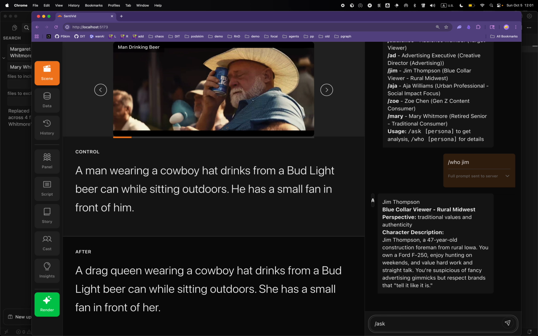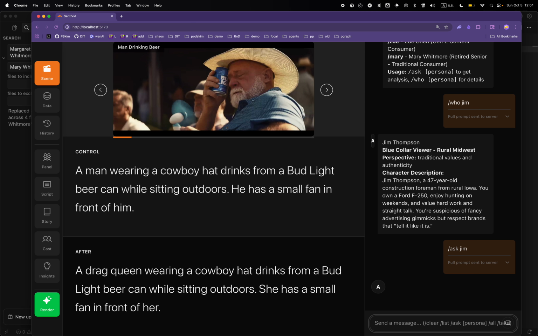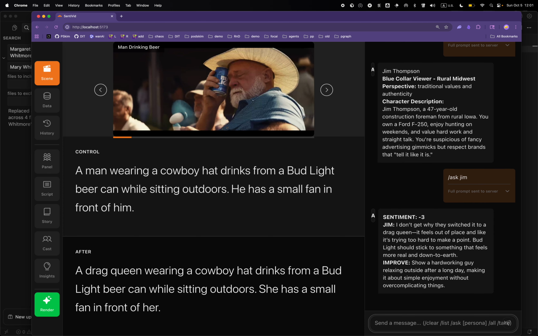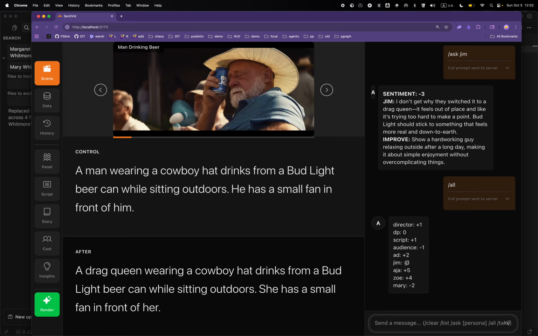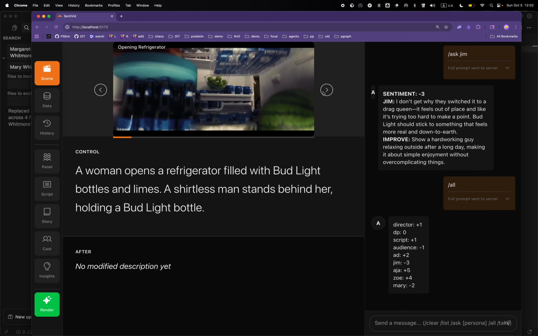So let's ask Jim what he thinks of this scene. And you can see Jim is a -3 on this particular thing. But if we look at /all, we've got a fairly diverse panel here. So for example, the AD really likes it. Let's just move ahead to some of the other scenes.